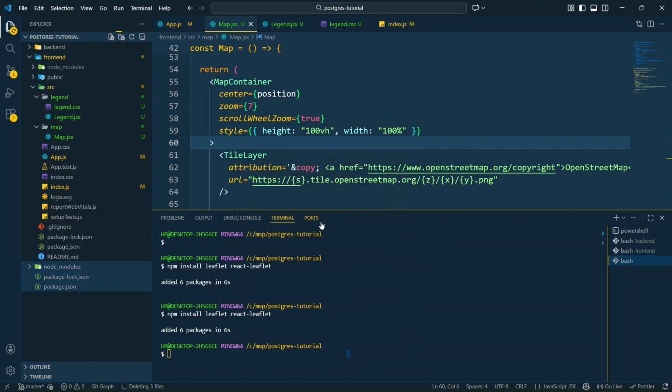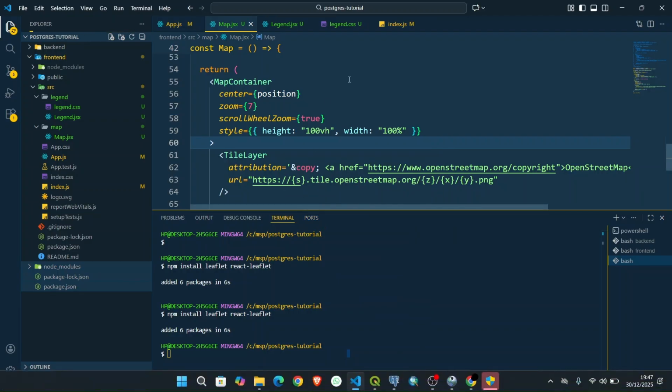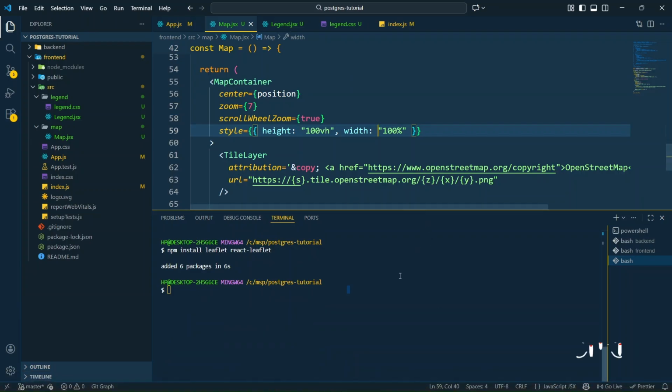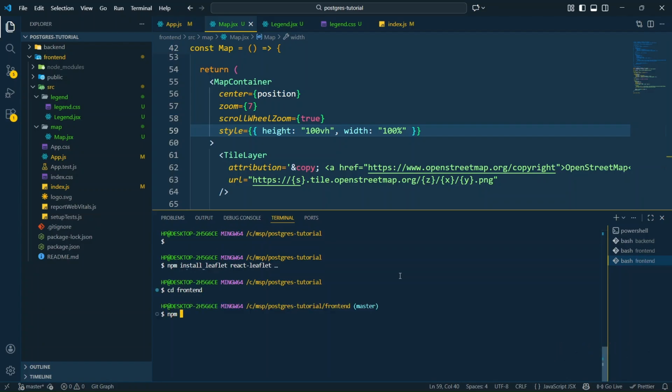So let's continue. I'll pause here. Okay, so after deleting that, I'll need to cd into my front end. I think that is what I was doing wrong. Then I'll say npm install leaflet and react-leaflet. Okay, so now this is going to install in the correct folder.